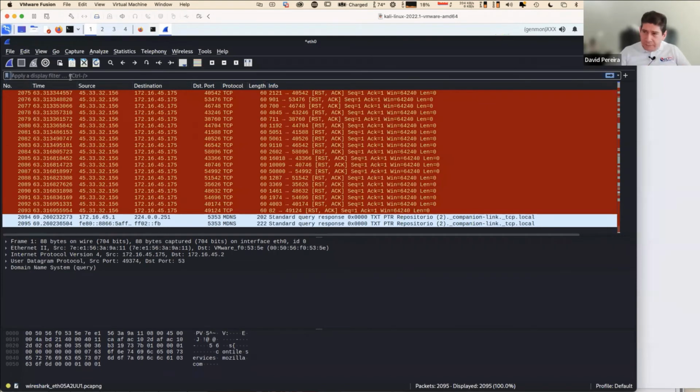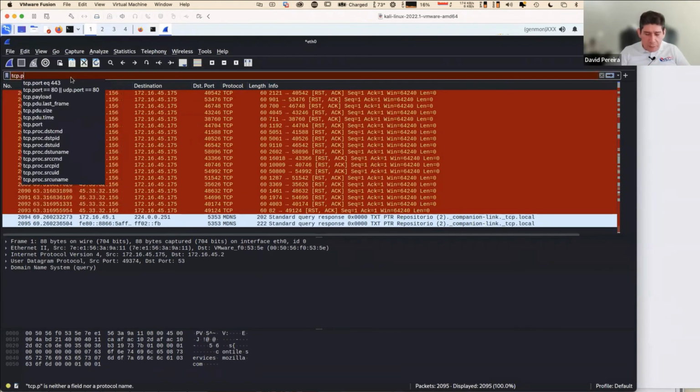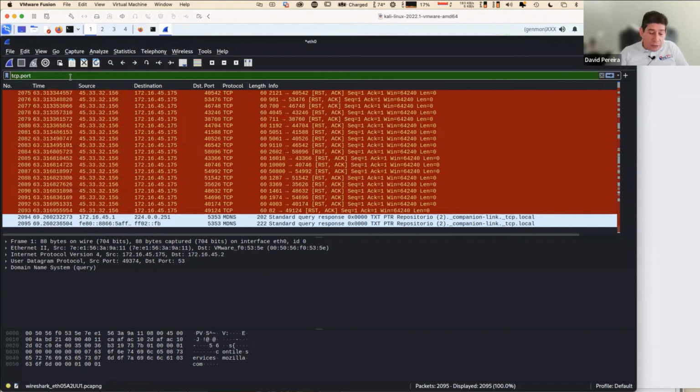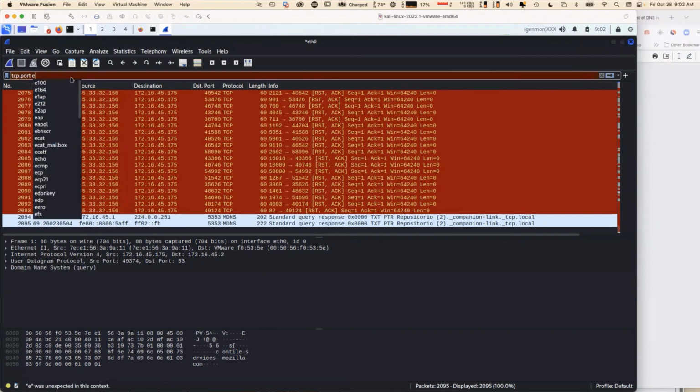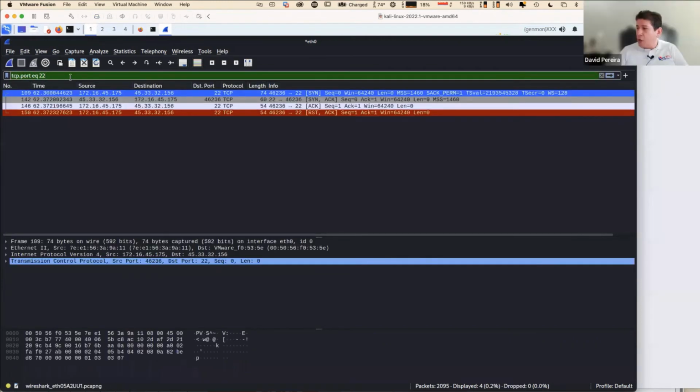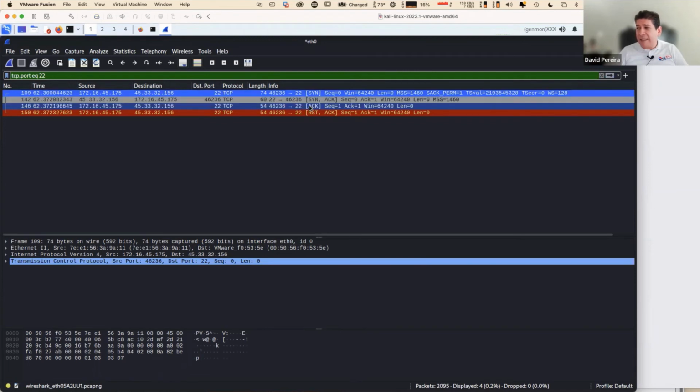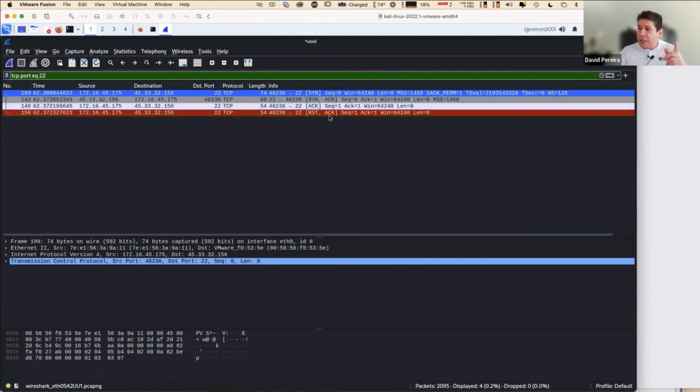So we can say tcp.port equal to 22, an open port. Look, what we sent was SYN, received a SYN-ACK, and then an ACK. And then the Kali machine closed the connection. Why? Because Nmap already knows what we need. Nmap knows that this port is open and says, okay, bye, see you, thank you.